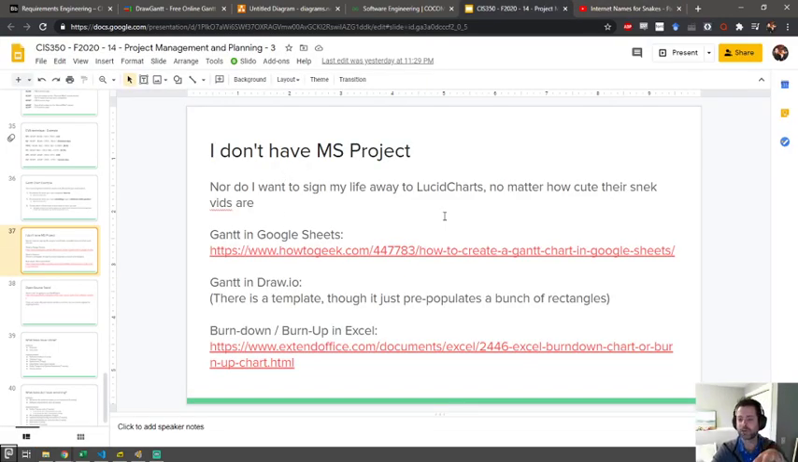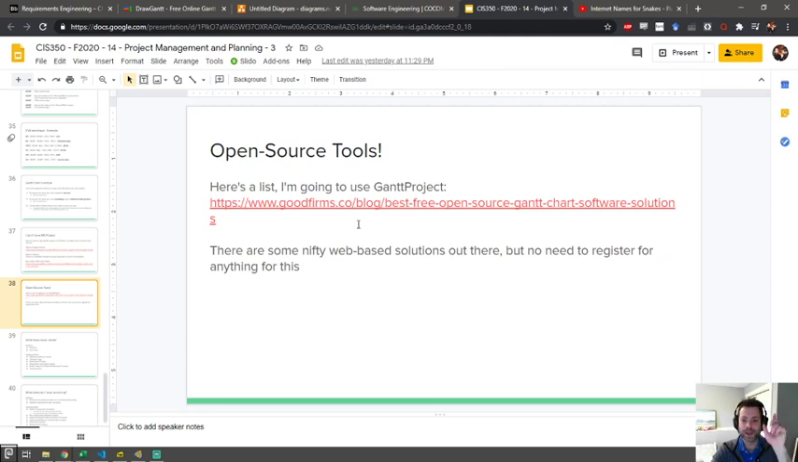So basically, the point is I've got some references here for you. I also have a list of open source tools. I installed one called GanttProject. There are some really cool web-based solutions out there. There are some really cool open source projects. You don't need Microsoft Project, is kind of the point. Or you don't need Atlassian and Jira and all of that framework. You can do these charts very easily by yourself.